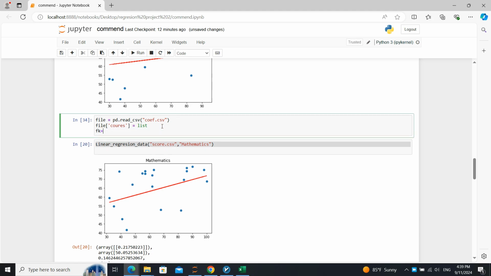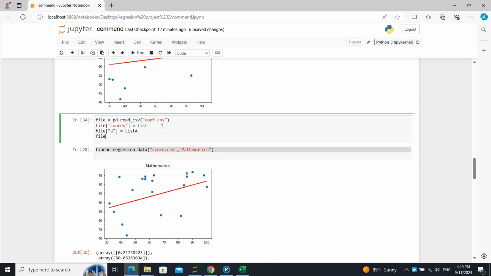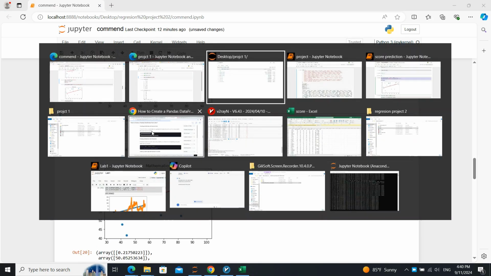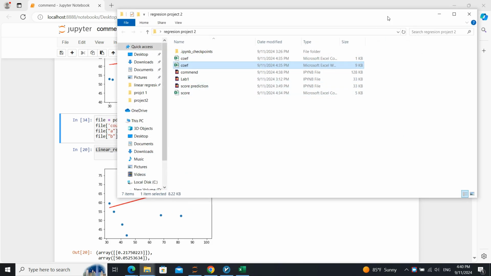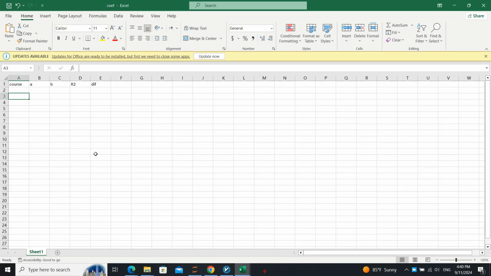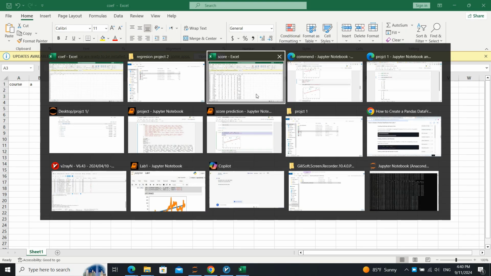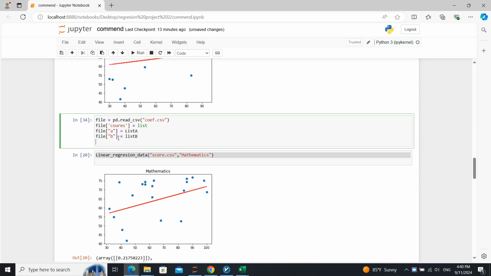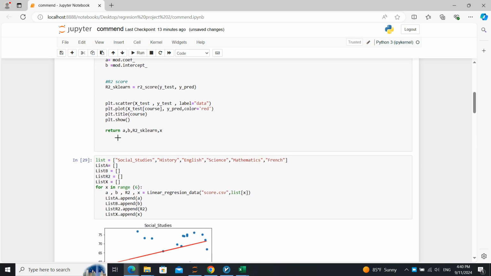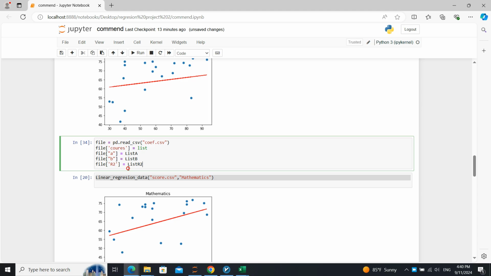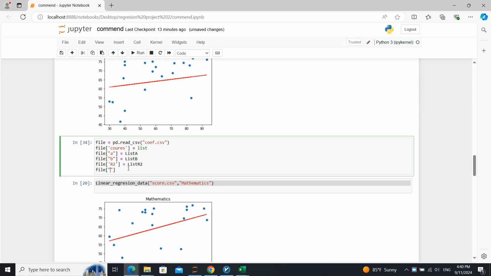Now we just need to do this for the file. A is equal to, I think, list A. File B. Is it a small b or a big B? Let's see, to not make another mistake. B, it's a small b. List b. File r2 is equal to list, let's see if the first L is big or not. It's big. List r2 and file. The last one is list diff.